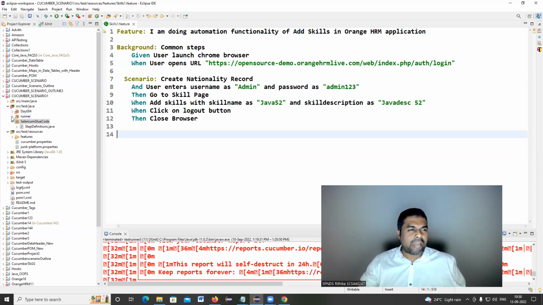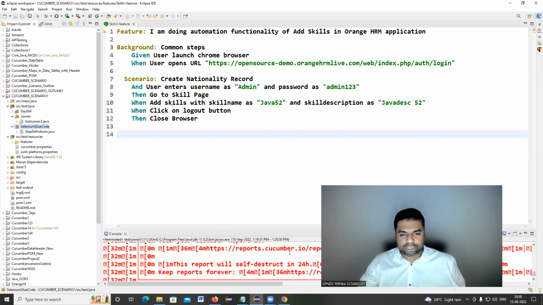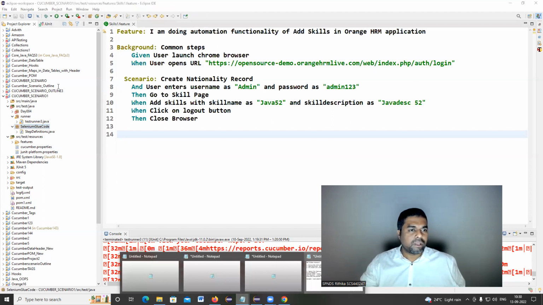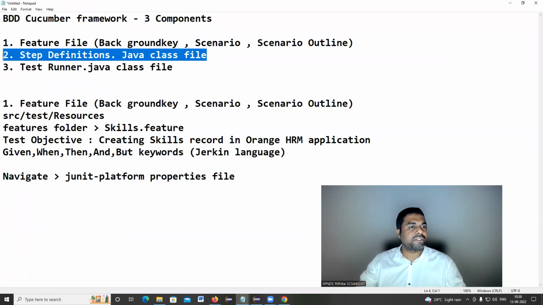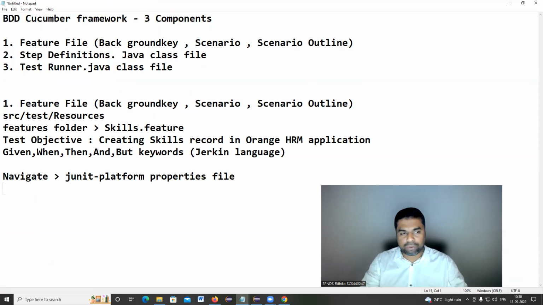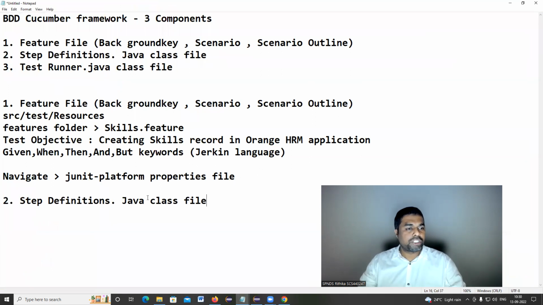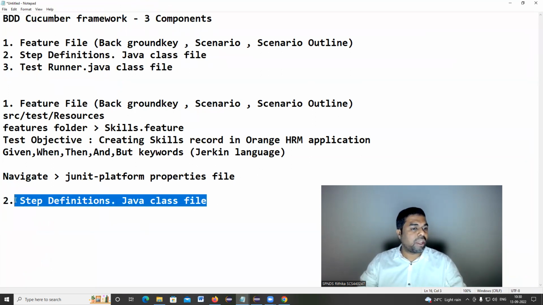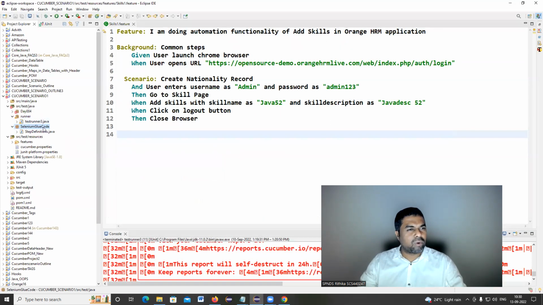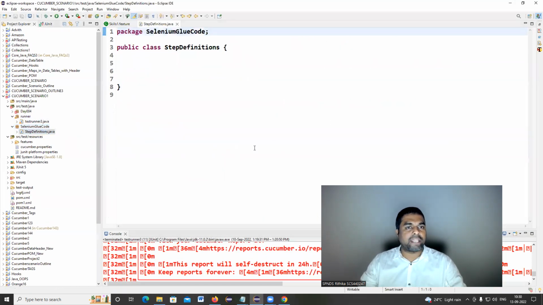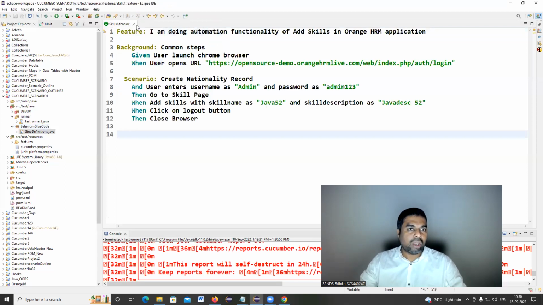Now I'm coming back to the runner package. The second part is the step definitions.java class file. This is the part I have told you. The step definition.java class file I have just created. I have created a package named Selenium Blue Code, and under that one I have created the class.